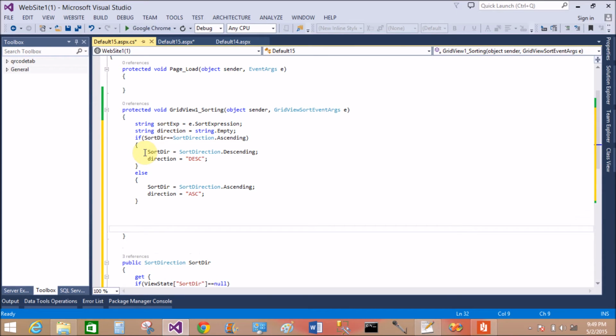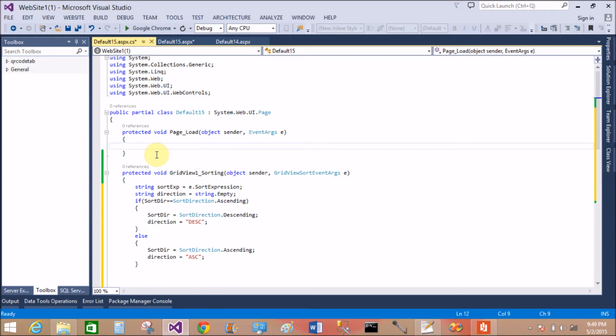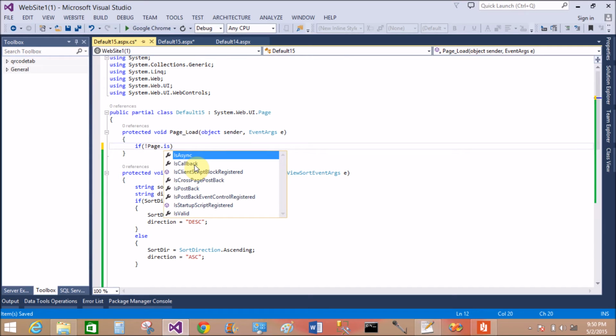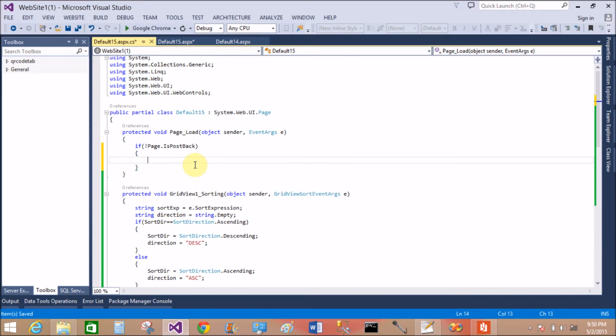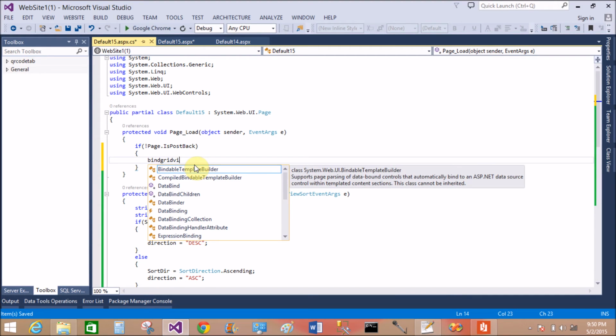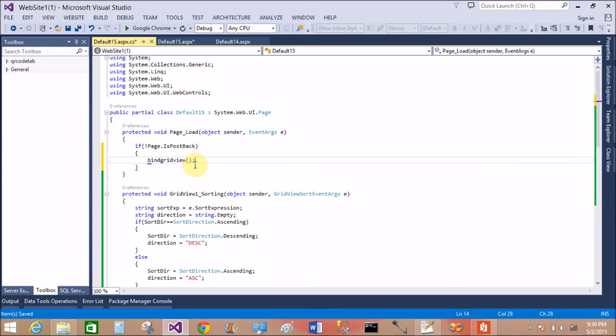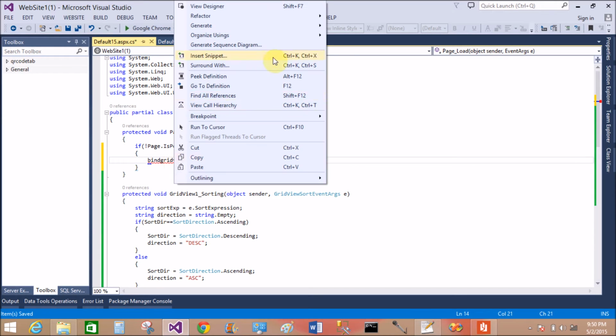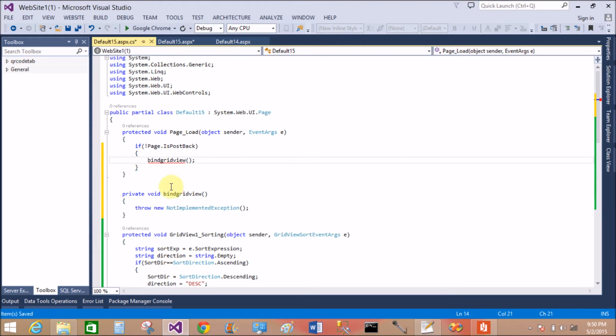Now bind the GridView. First of all, when the page is loaded, bind the GridView here. If the page is not equal to Page.IsPostBack, BindGridView. Generate a method declaration: now click to write and generate the method stub.